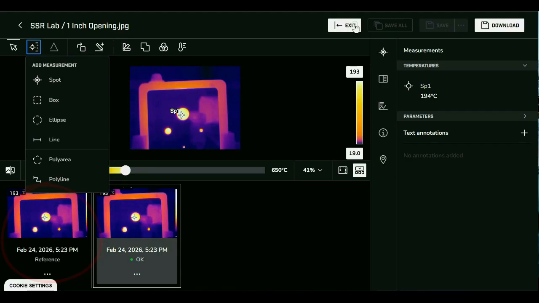The thermal image used as the reference picture for the inspection point is also displayed. This image can be replaced with another one from a subsequent inspection. We will cover how to do that a bit later. Press Exit to return to Assetlink.